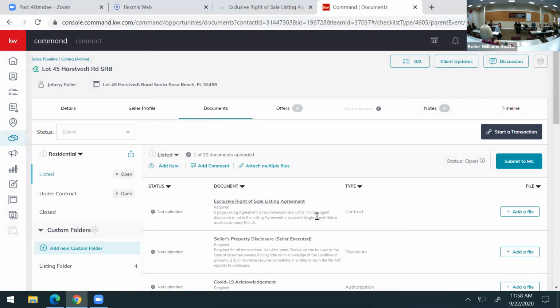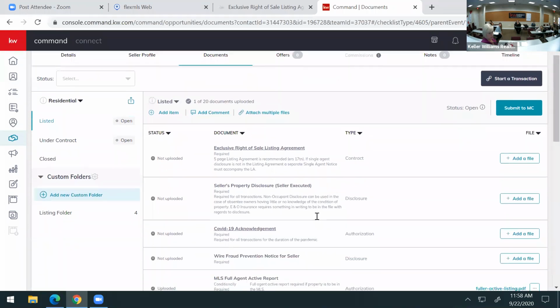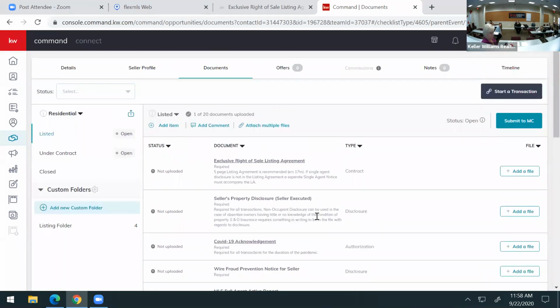Put every single document you get in your opportunity. It doesn't belong in your computer. It belongs in here. Keller Williams has to keep everything for 7 years on a deal. That way, if your computer crashes, burns, dies, all you have to do is go back to your listing, your opportunity, and it's all there.